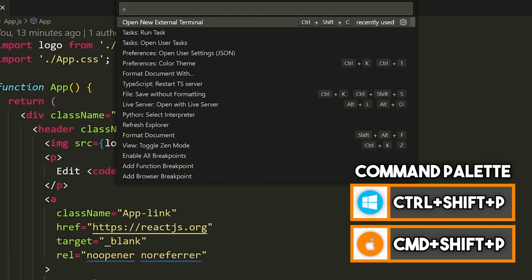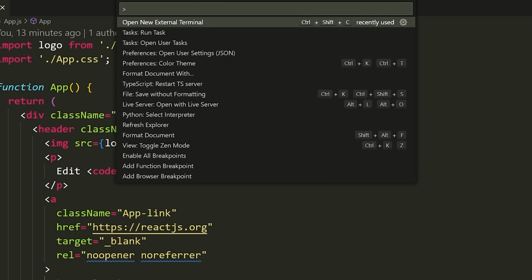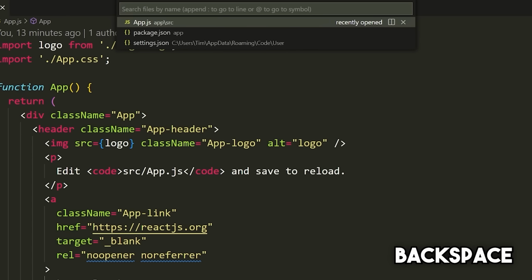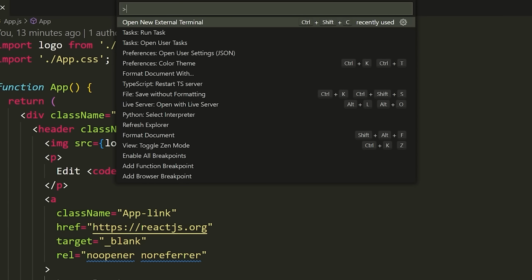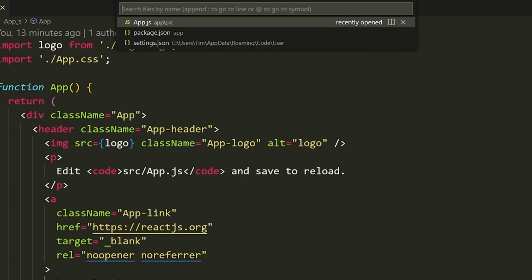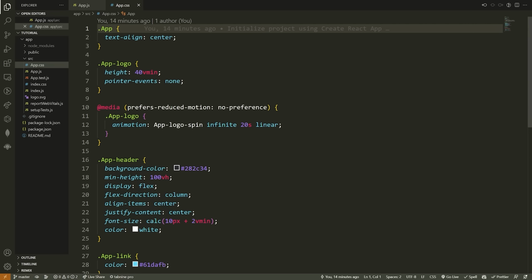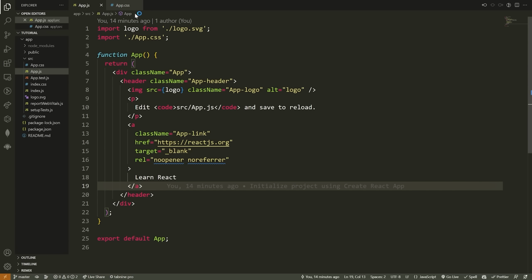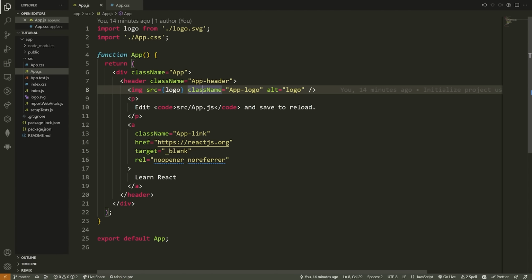And then here we can type any command that we want. Now, what's interesting is that if you want to actually search for a file, what you can do is just hit backspace here. And now when you don't have this greater than sign, you're able to actually do a file search. So I can do, for example, app.css, and then I can search for the file and get into that. Very useful trick, especially if you have a larger code base.